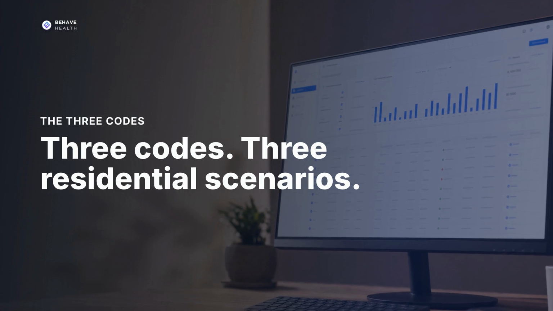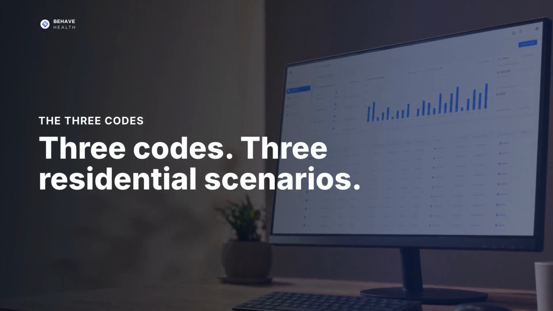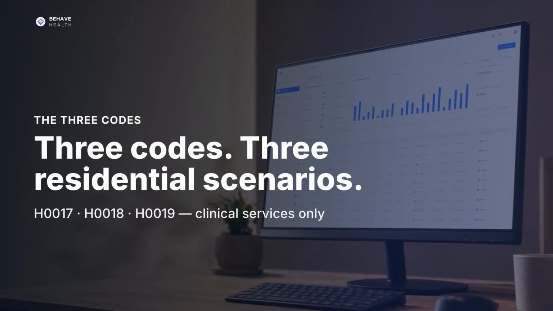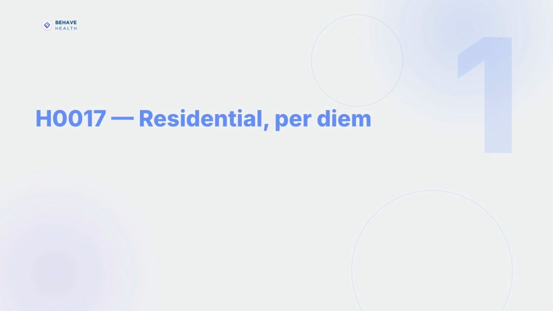Here are the 3 residential billing codes and when to use each one. All 3 cover clinical services only. Let us walk through each one.